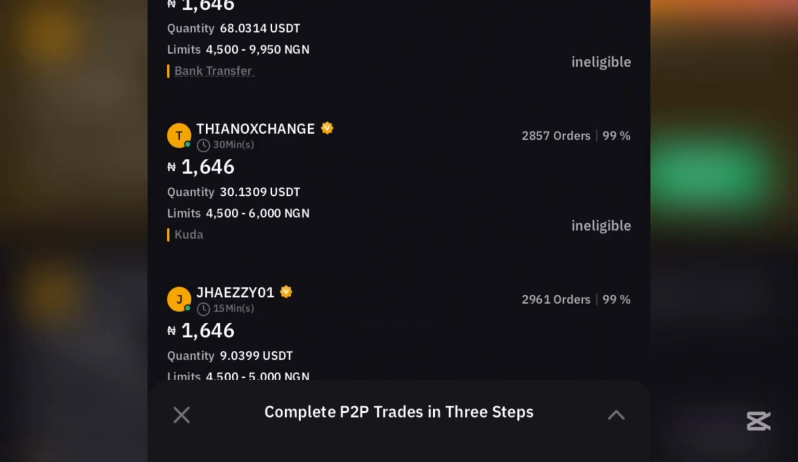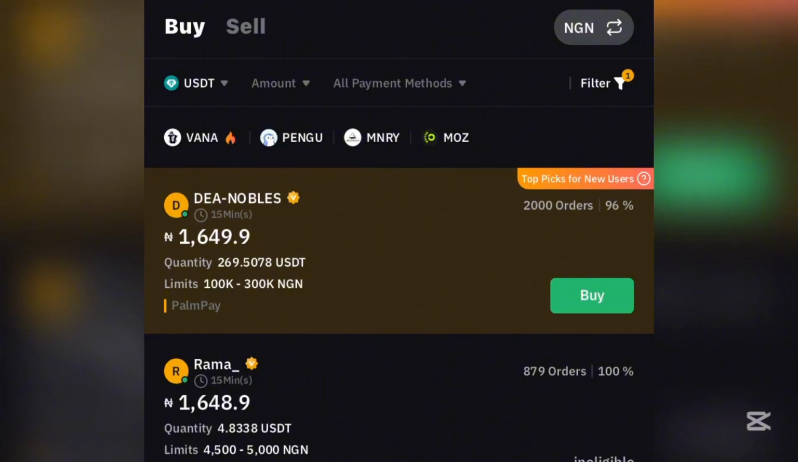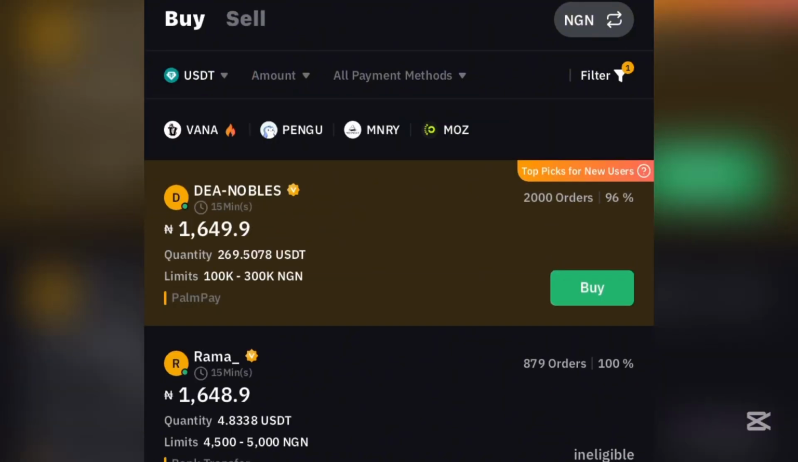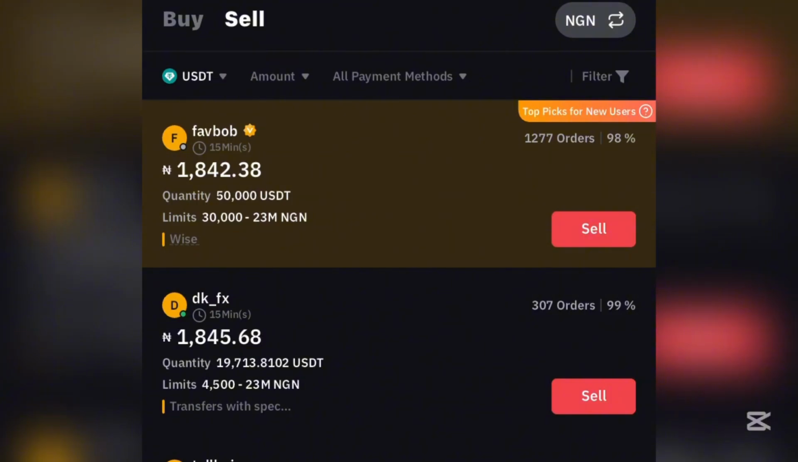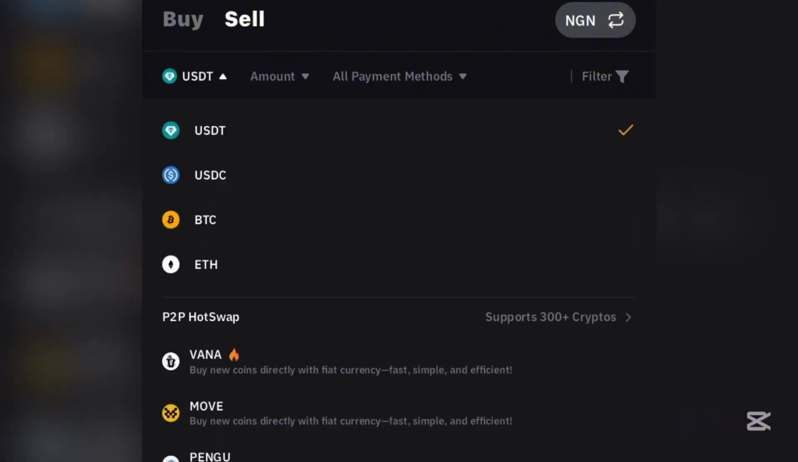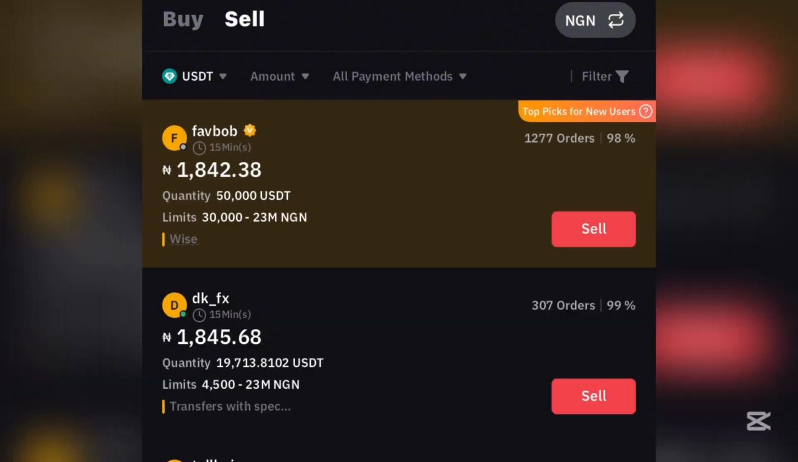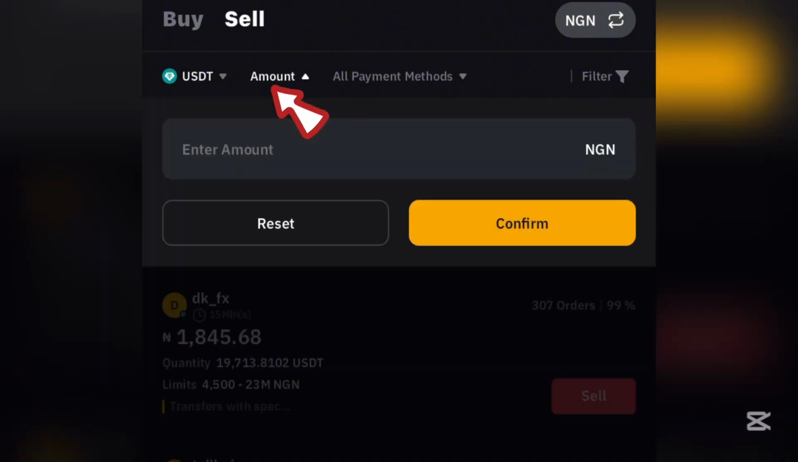Once you click on P2P trading, you're going to be brought to an interface like this. Right now you can see we have two options: you either buy or you sell. But since you're placing a withdrawal, you just have to click on sell. Once you click on sell, you just need to select any of these wallets that you want to withdraw. For me, I have my funds already in my USDT wallet. So I just need to come down here and click on the amount I want to withdraw.